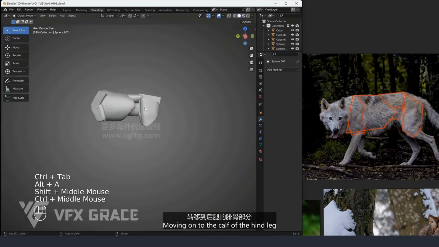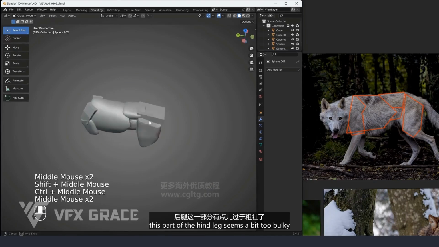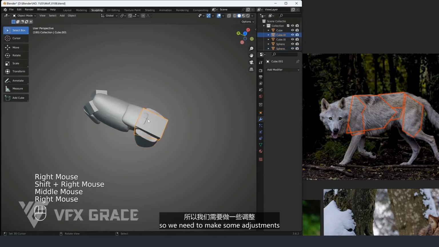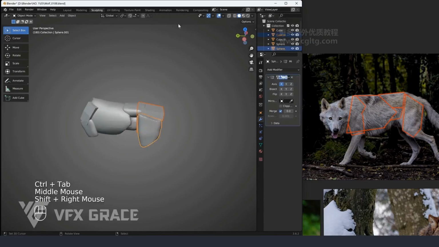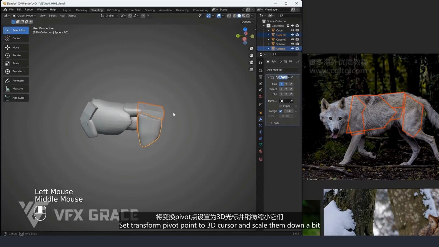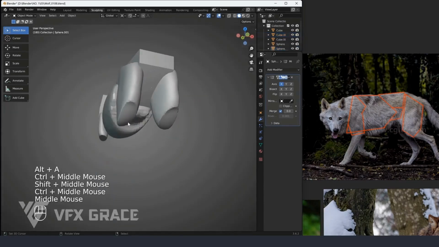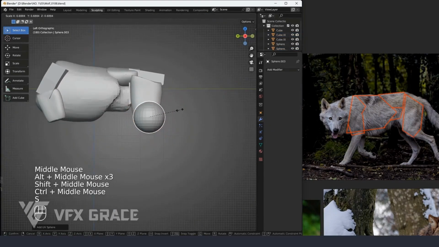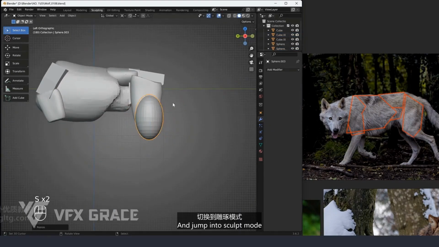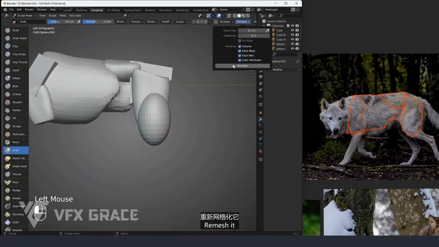Moving on to the calf of the hind leg. Right now, this part of the hind leg seems a bit too bulky, so we need to make some adjustments. Let's set the location of the 3D cursor at this point here. Set transform pivot point to 3D cursor and scale them down a bit. Grab another sphere and jump into sculpt mode. Remesh it.